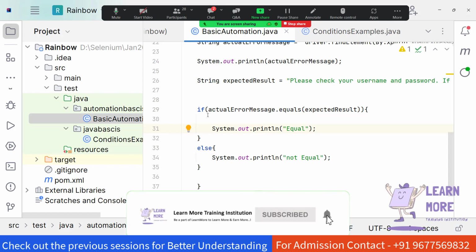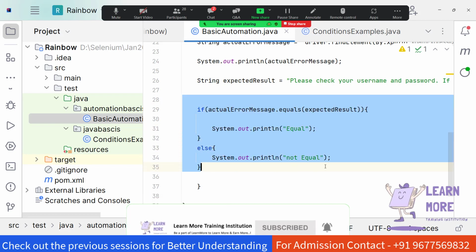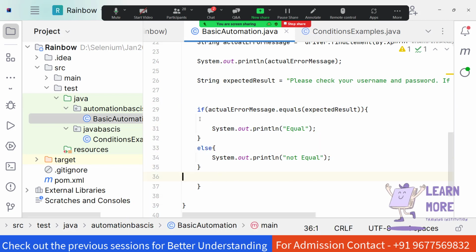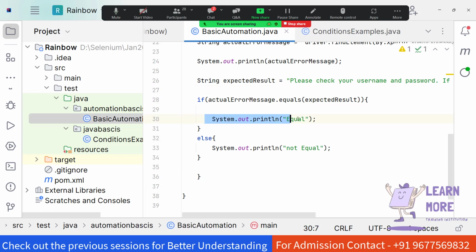But in real time, we won't use the sysout statement. As it is a basic class, I am mentioning the sysout, because in real time no one is going to look at the console. Instead of the sysout statement, we may use something called assertions, which we will be discussing at a later part.